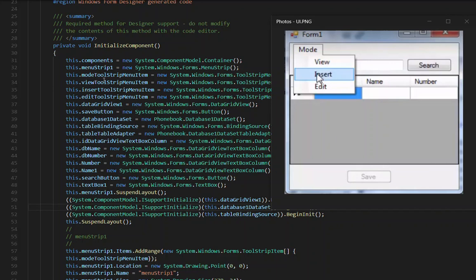First of all, we have two tool strips, the view and the insert. For the insert, you can enter the data under the name and number, and then click save to save the data that you inserted. And then we have the view, which will allow you to view the data, a name and number. And then we have the search box here where you can enter a name or a number that you want to find and click search, and it will show you the results here.